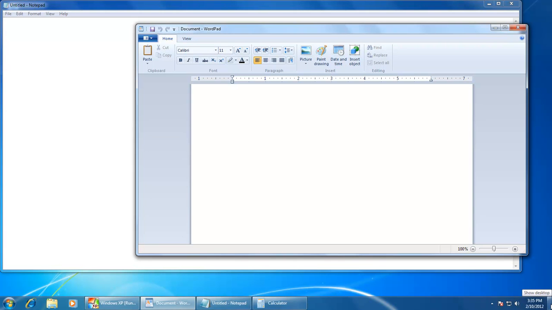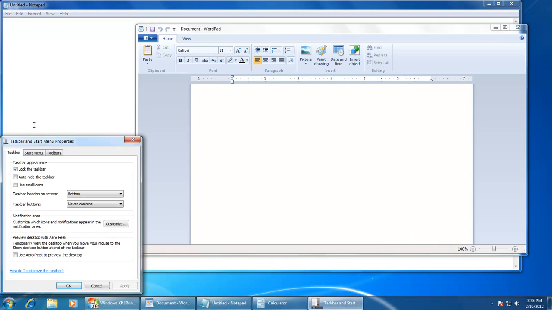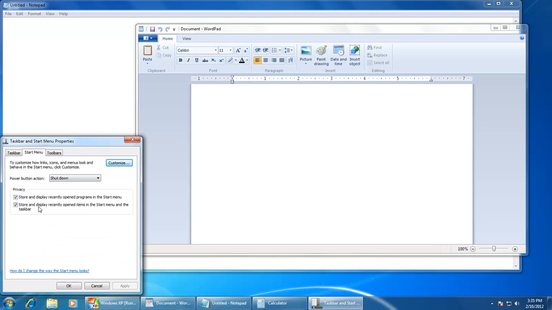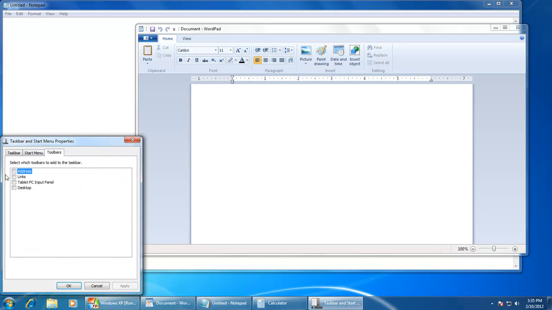If you uncheck this option, then moving your mouse pointer over Show Desktop will not have any effect. In our next video, I will cover all the customization options for the Start menu. We will also look into the toolbar options available and what their usage is.